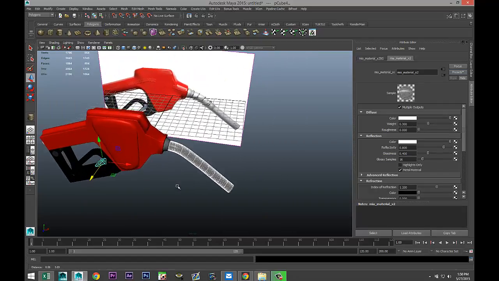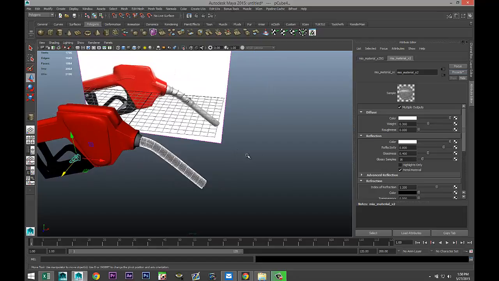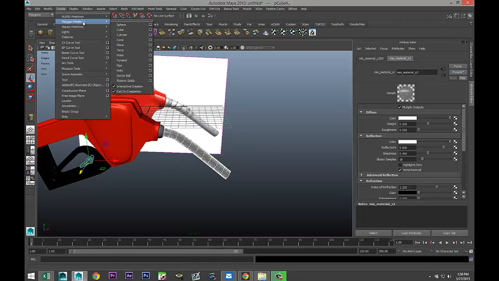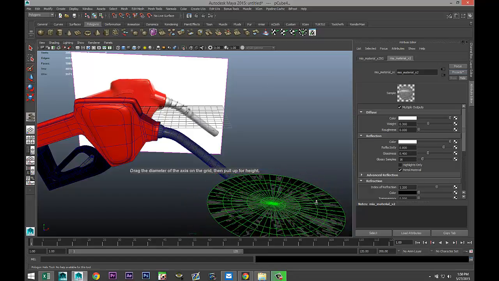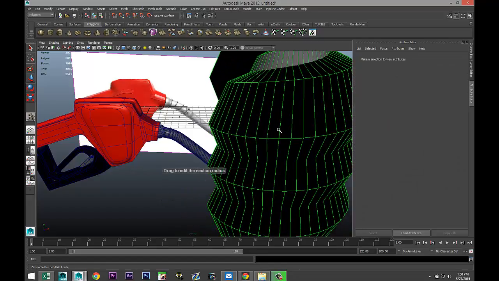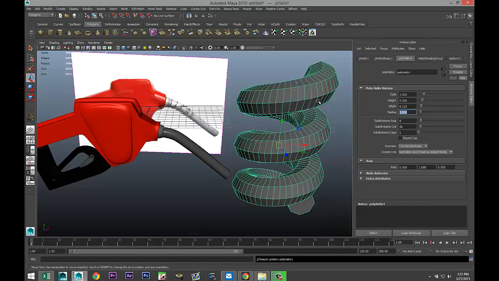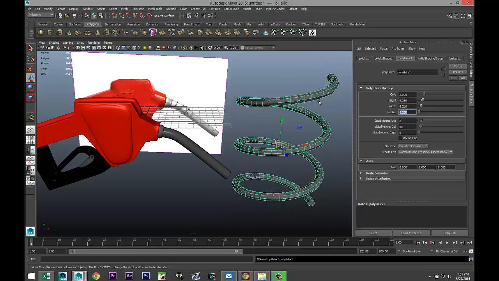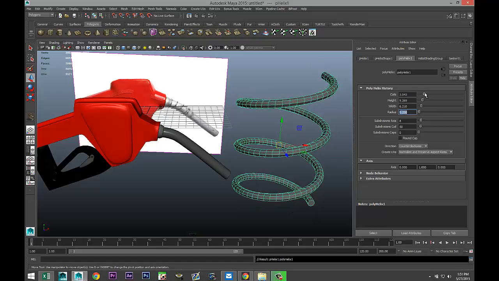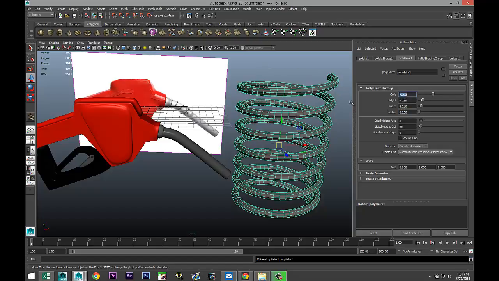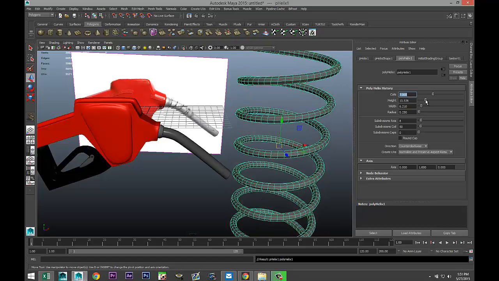One more detail we need to add, which is this wire up here, which is going to be pretty tricky probably. We're going to go up to create, polygon primitive, helix. Let's drag that out. That's a bit big, but we'll fix that. No worries. We're going to go to our polyHelix. Let's see, radius, we'll do 1. 0.25 maybe, that's even better. And number of coils, let's do 7.